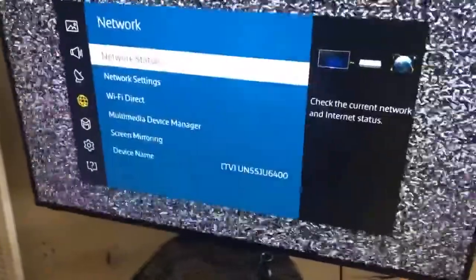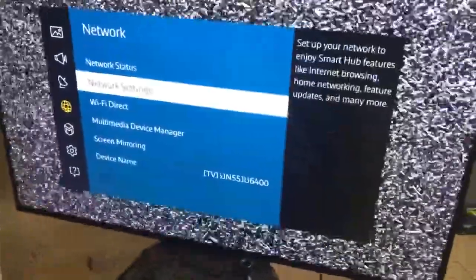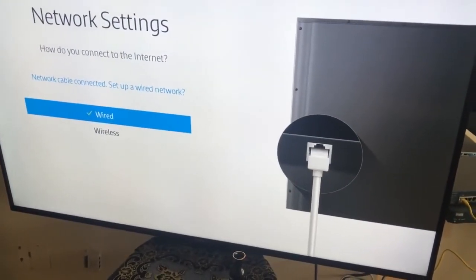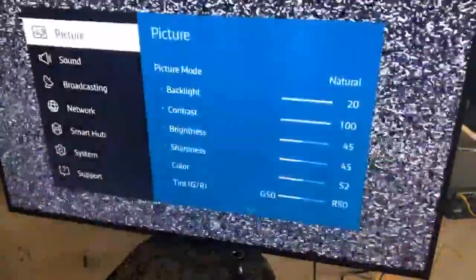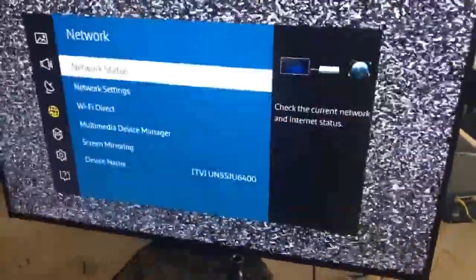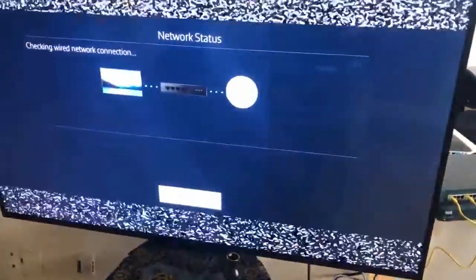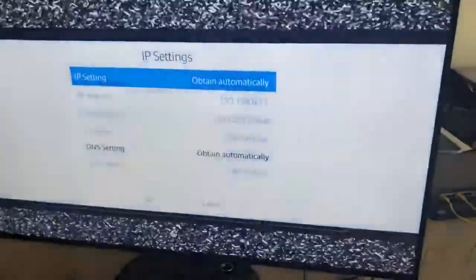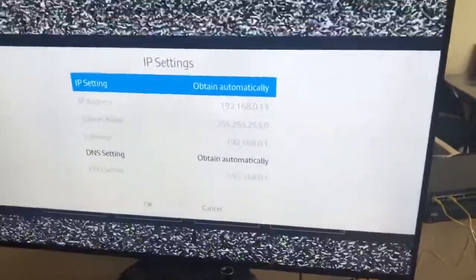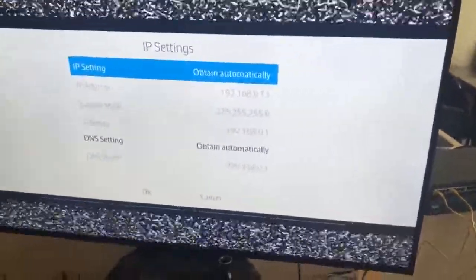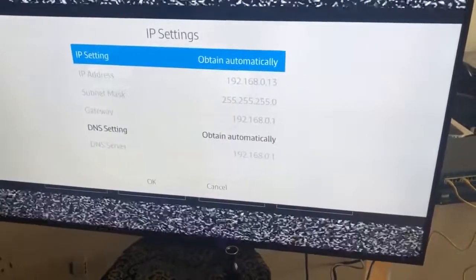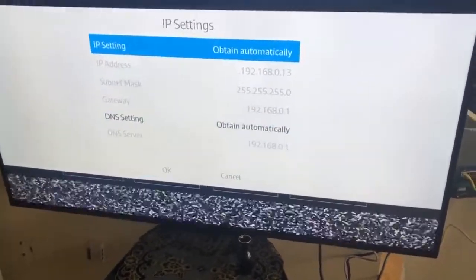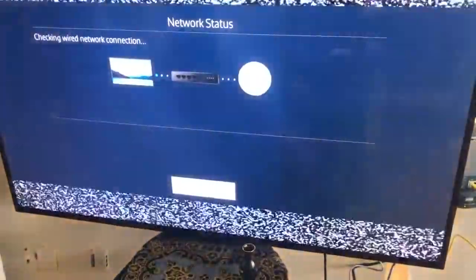I'll go here to network. Probably network settings. No, sorry, it's not that. So I'll go to network status then. Great. So if I go here to IP settings, guess what? I have an address within the range of my ISP internal network, 192.168.0.13.